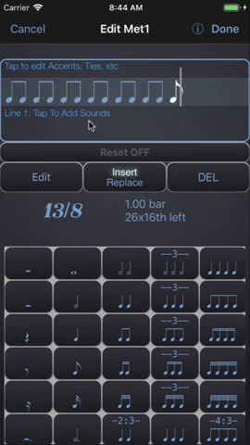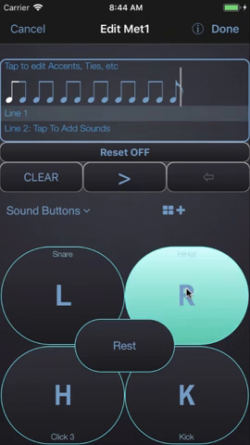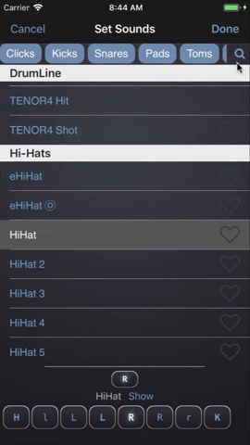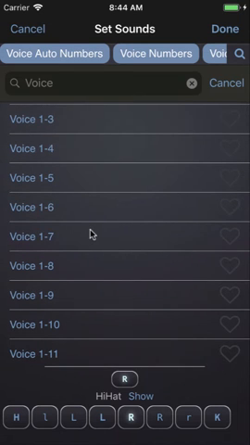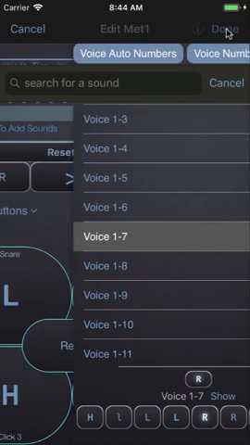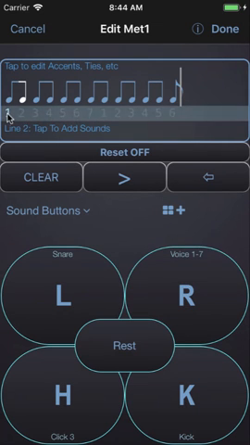The quickest way to do this is to tap on the sounds line. I'm going to tap and hold the R button and choose voice 1 to 7 because that's the highest number we want to go to. And then I'm just going to enter this and you'll see PolyNome is going to count up to 7 and then it will count up to 6. And then it will actually continue, so the start of the next bar will be 7 and things will get a little bit messed up.